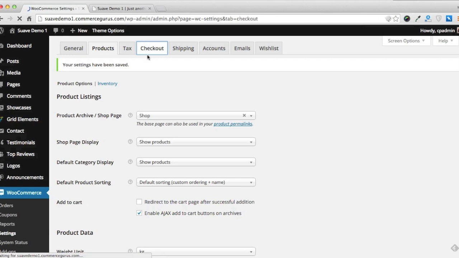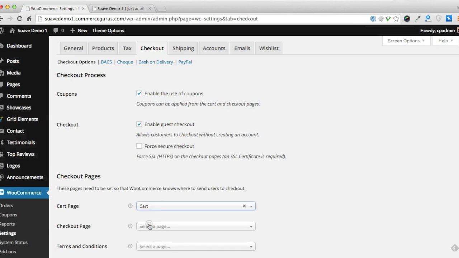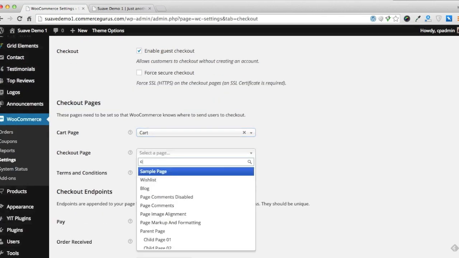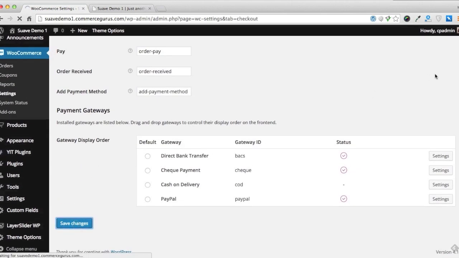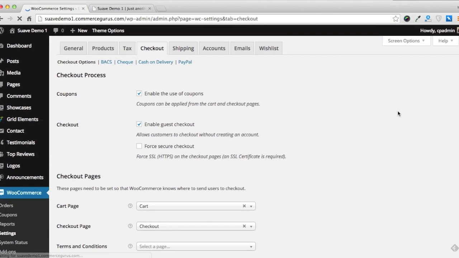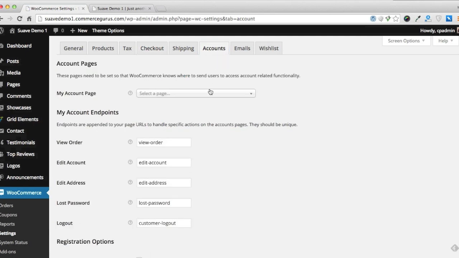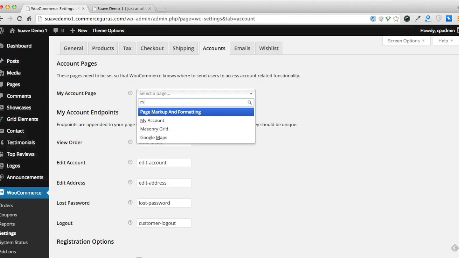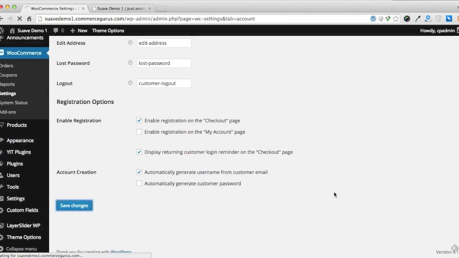Let's go to checkout. And we'll just set our cart and our checkout pages. No need to set terms and conditions. And one more. We just set our My Account page. And that's it.